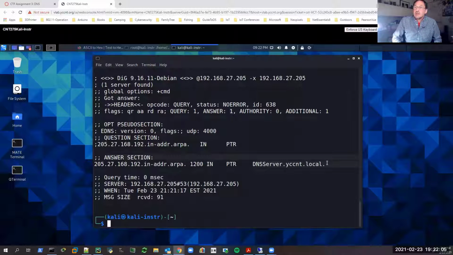So now we have another domain we can query to see if we can find the flag in those records. So yccnt.local is the domain name. So that's what we're going to try to transfer. I have to go back here and give it the command to transfer. So this command says, do a zone transfer, use server 192.168.27.205, and try to transfer the domain yccnt.local.